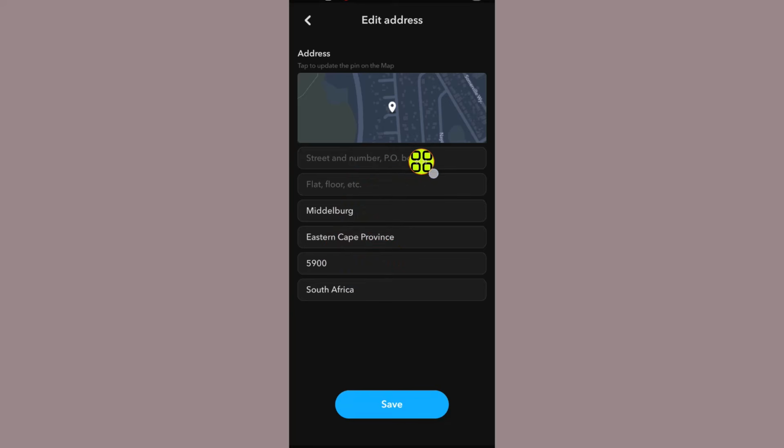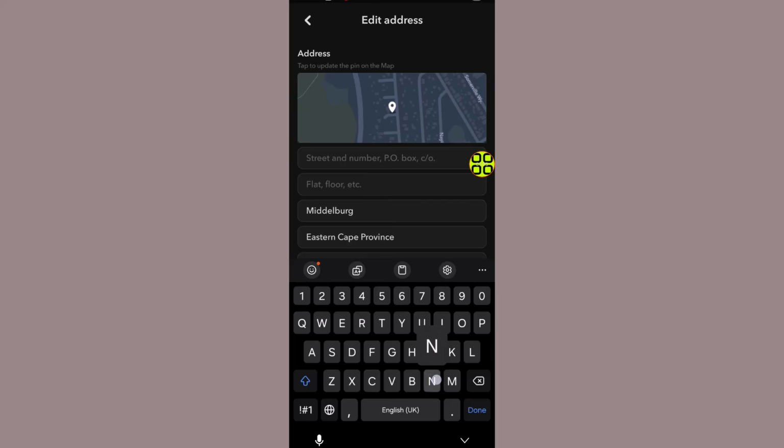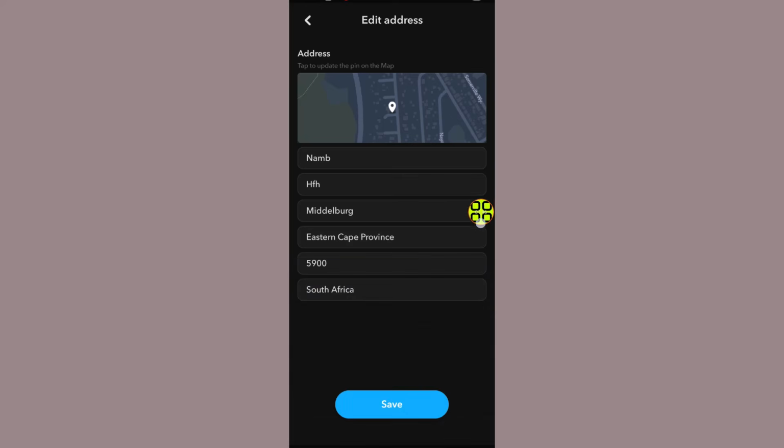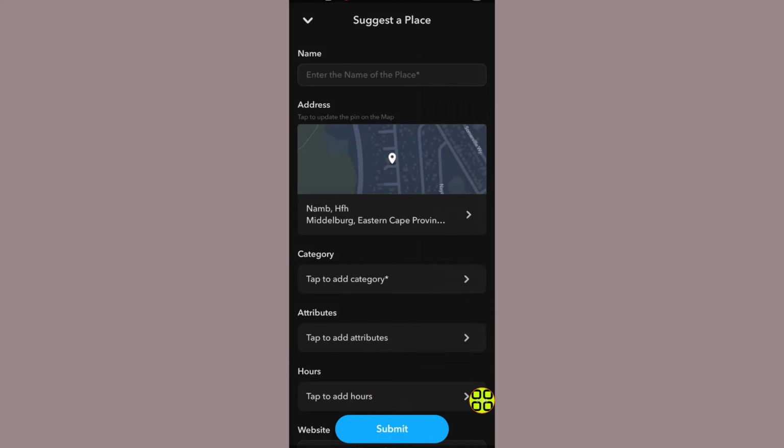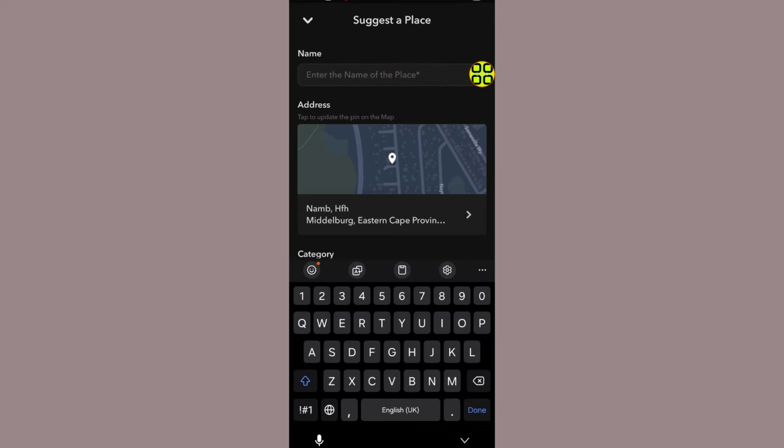So now you just tap on this option. Now type in the street. Let's say you just type in the street name. After you type in the street name, you tap on the floor if you want. After you finish all this, you tap on the save button. If you scroll down, at the top you tap in and give it a name. So I'll just type in my location, or just type in South Africa. Just keep the location name.